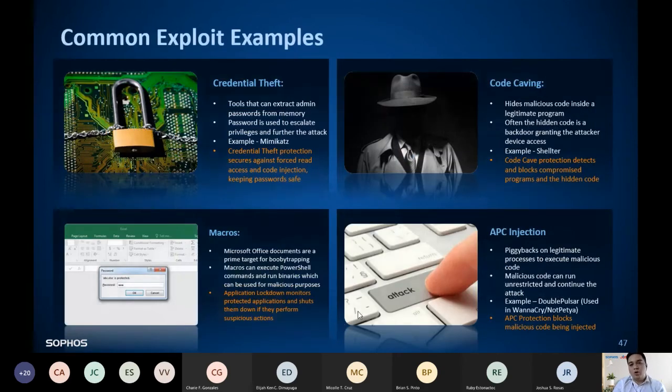Some common exploit examples are credential theft, code caving, which is hiding malicious code inside legitimate programs, macros, as I've mentioned earlier, for the Excel files, and PowerShell, utilizing PowerShell. And of course, APC injection, which is piggybacking on legitimate processes. So these are types of exploits that our anti-exploit engine looks into and protects our organization from.